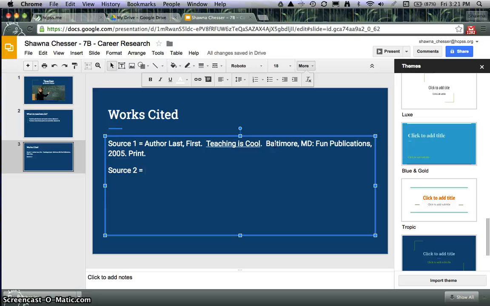So then source 2, which for some people will be an internet source, and some people will be a hard source. So you've got to follow the correct format. I am going to cite a website, so this is going to be no author, because most of the websites don't have authors, period. The title of the article, let's call it Teaching as a Career.